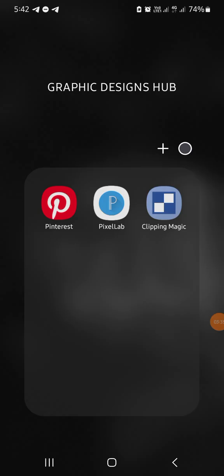Okay, without wasting my time, let's quickly open our Pixel app. So go to your Play Store, download your Pixel app, your Pinterest, and Clipping Magic, and get back to us. So this is the interface of Pixel app.